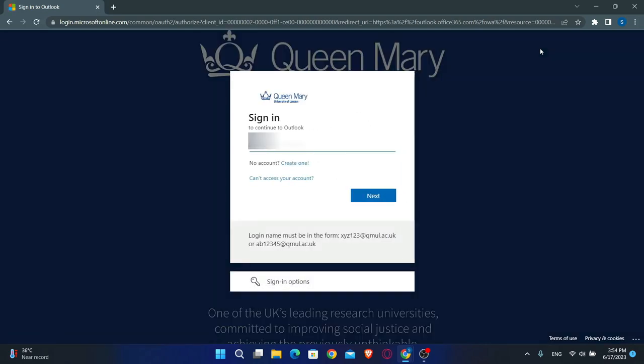Now you can simply type in your email address provided by Queen Mary University of London. Then simply click on the next button and you will be asked to enter your password. Simply type in your password and click on the login button to log into your email account immediately.